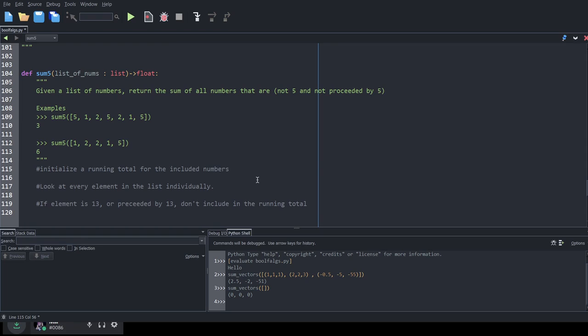In the chat, I see someone has a question saying 5. Not quite sure what you mean by that question. Feel free to elaborate, and I'll come back to that. But we're doing sum5 because doing the actual lab exercise sum13, that's going to be illegal. Oh, my bad. I know exactly what you mean. 5. Okay, I got you. We all good. Yeah, if the element is 5 or preceded by 5, don't include it in the running total. Perfect. Good catch. Thank you very much.